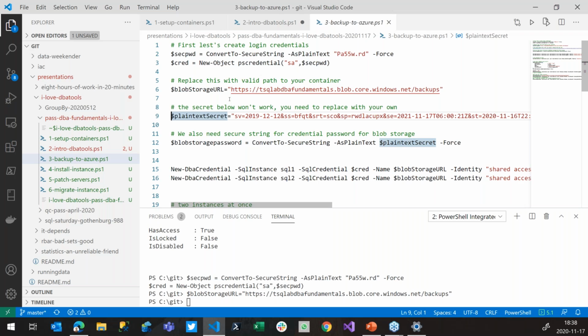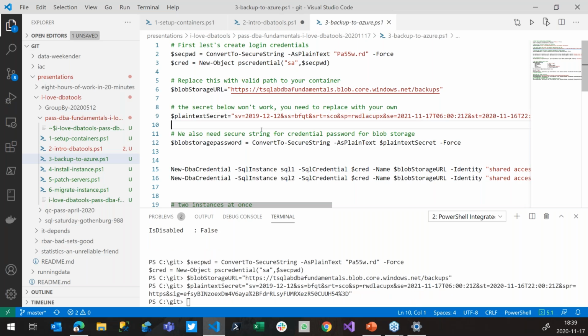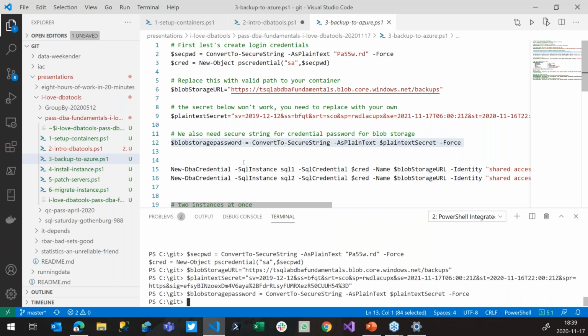before the old one has expired, so you don't run into a situation where you don't have any access to your storage container from your SQL Server environment. But I've set it up to be valid for a year, so it's going to be okay for today. And I need to store that secret or the shared access signature in a secure string. So I just do convert to secure string. And then I can create a credential, which I will do with the New-DbaCredential command.